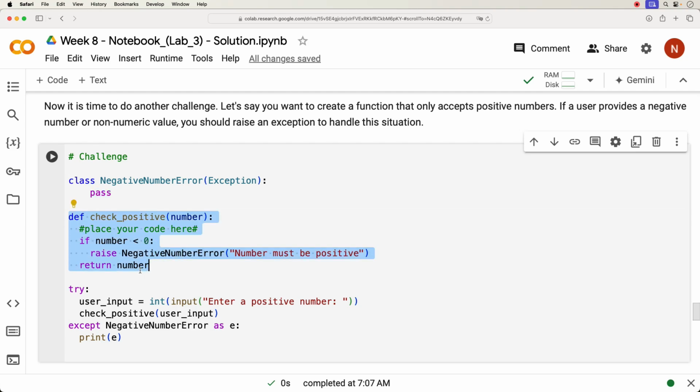Now the function basically says, well, it's called check positive, and it's going to accept one parameter. And then I'm going to say if the number is less than 0, which basically means it's a negative number, then I'm going to raise the negative number error. Okay, so see how here I'm raising the error on purpose. There is no built-in error to capture in Python. There is no error to capture negative numbers, because negative numbers technically are allowed most of the time.